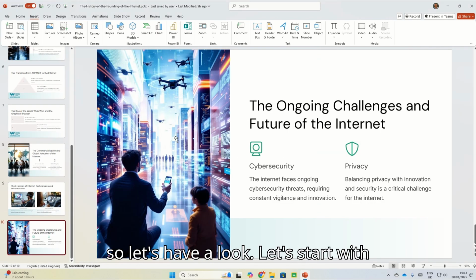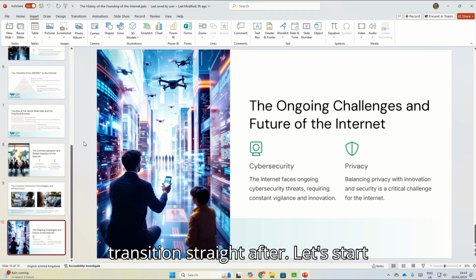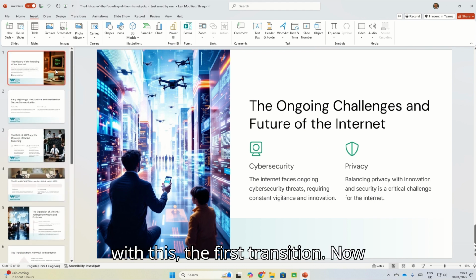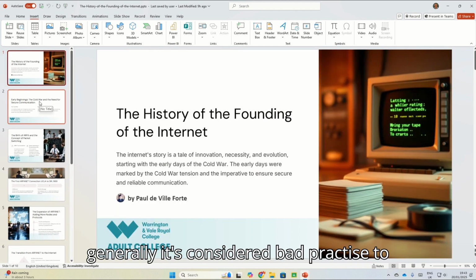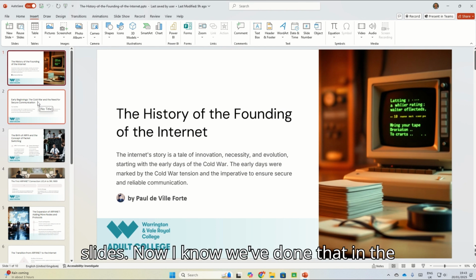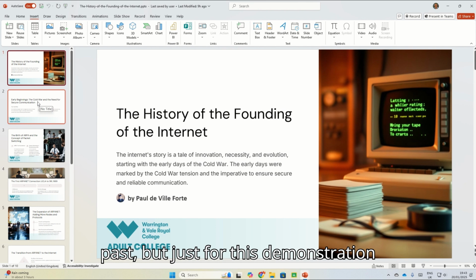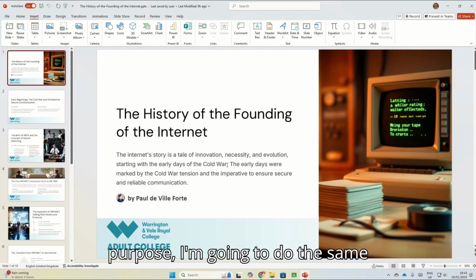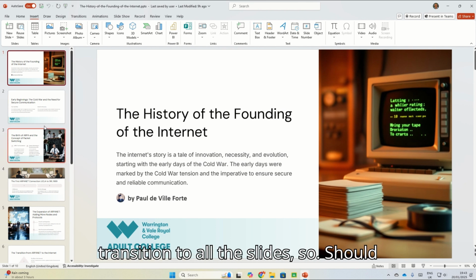So, okay, let's have a look. Let's start with transitions straight off. Let's start with the first transition. Now, generally, it's considered bad practice to have different transitions on different slides. Now, I know we've done that in the past, but just for this demonstration purpose, I'm going to do the same transition to all the slides.